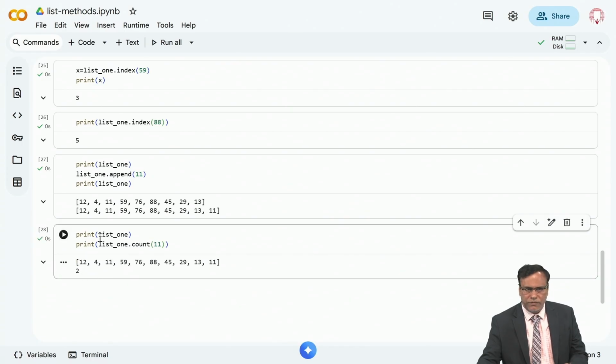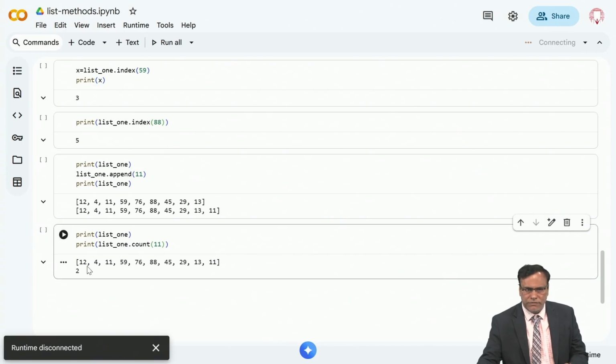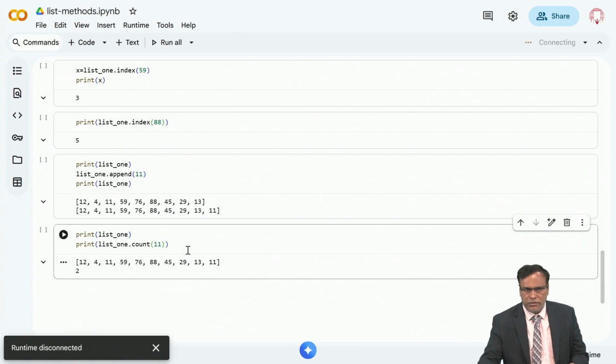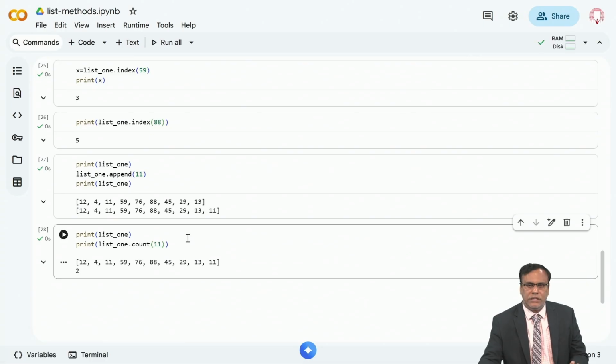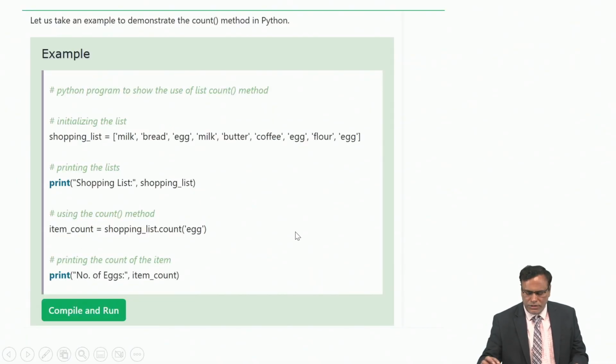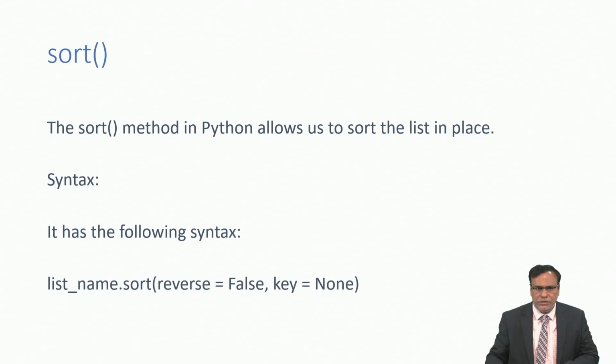See, at first I printed list_1 in the first line. In the second line, you got that 2. How did you get that 2? Using the second print function, which finds the count of the element 11. You know that 11 is present twice. That is the reason you have got the value 2. I think you understood. So this is about the count function.